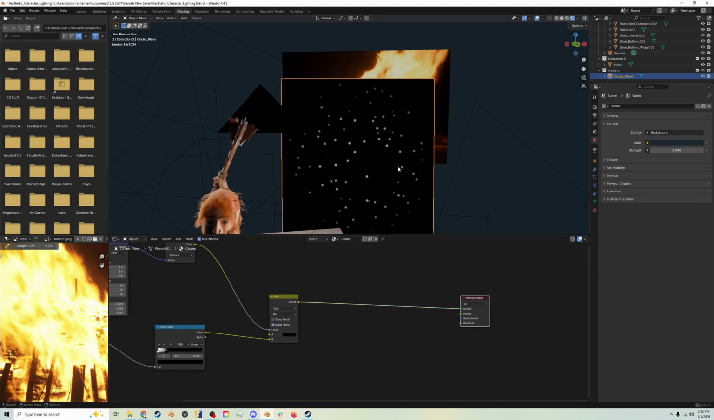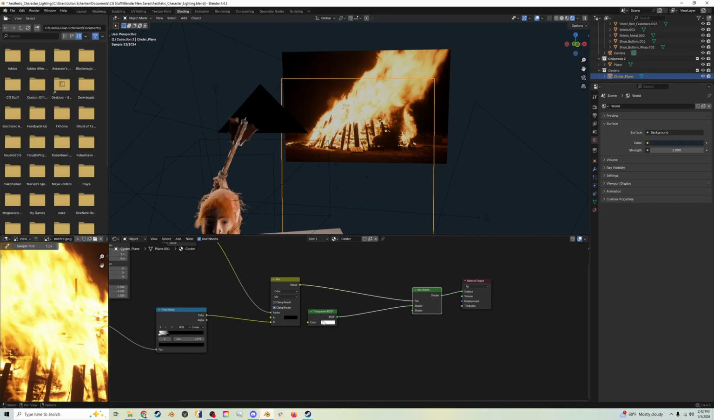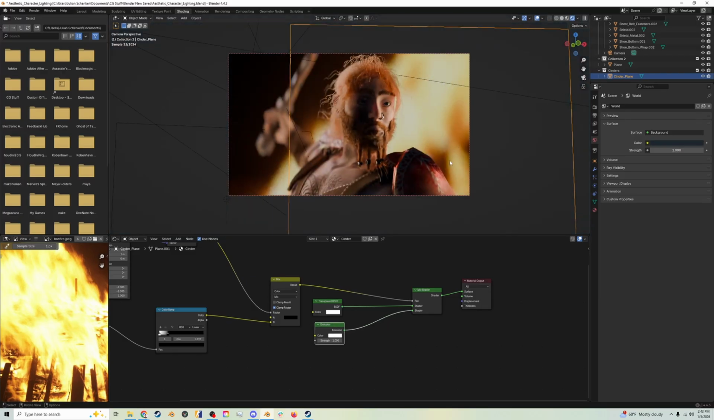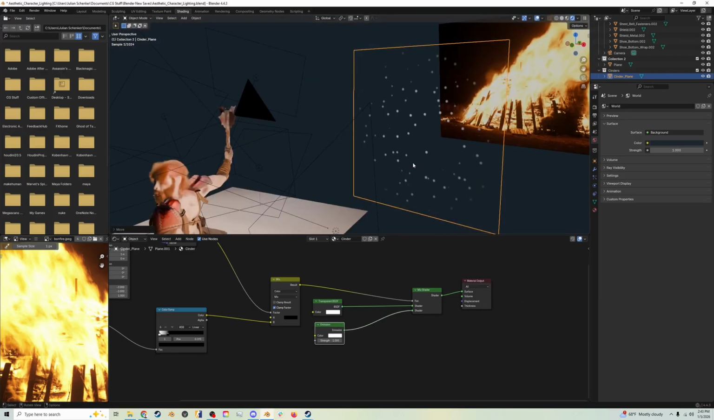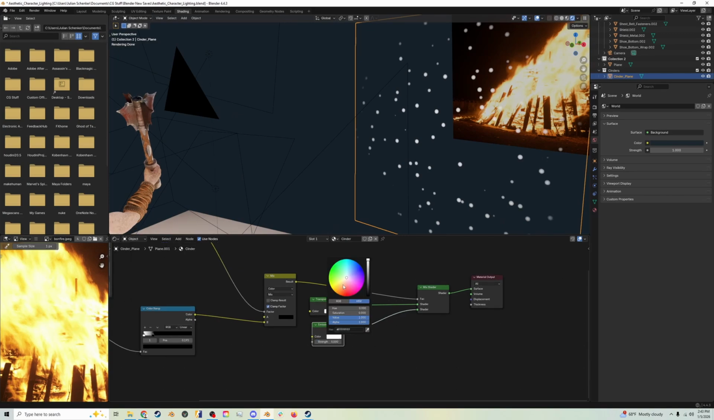Now, I don't want this to just be black and white. I want this to actually be something, so I'm going to add in a mix shader and plug this mix color into the factor. Then I'm going to add in a transparent shader, and I want the transparent shader on the top, and then I want to add in an emission shader, and that's going to be on the bottom here. So now you'll see we're going to have little white dots. But I want these to be a lot brighter. I want these to be like 5. I want these to be bright.